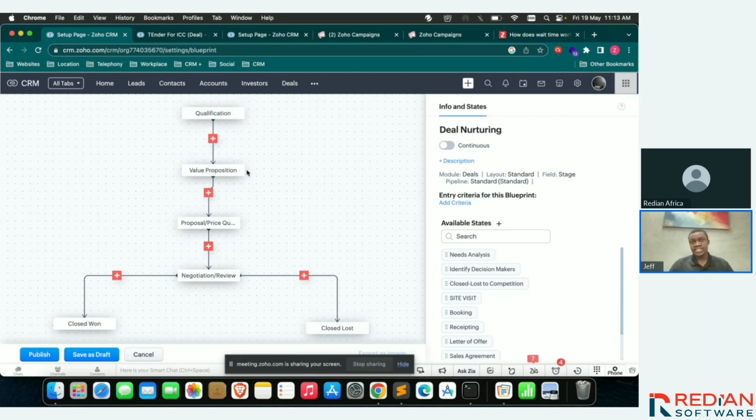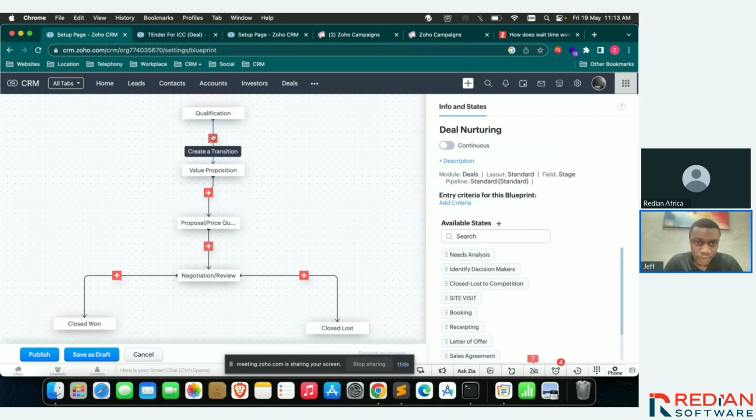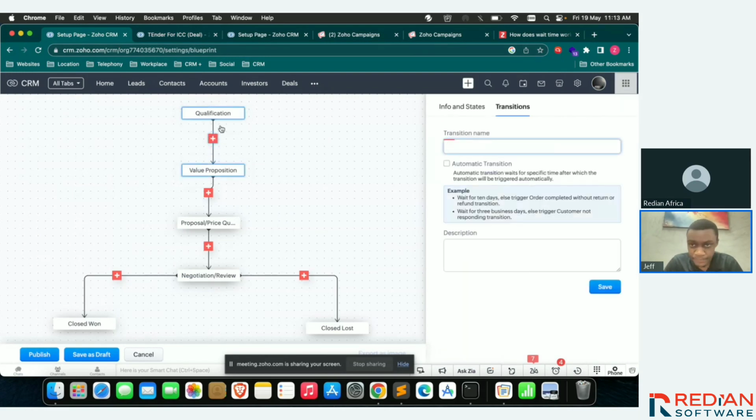So the next thing that you're going to do is put transitions inside here. The transitions will assist the team that is now using this system, who is qualifying this lead or nurturing this lead. They'll have basically buttons to click and proceed to the next stage. So in this case, for qualification, our transition name will be, let's say, we need to get a few documents. So this is qualified. We'll add the state and then save it.